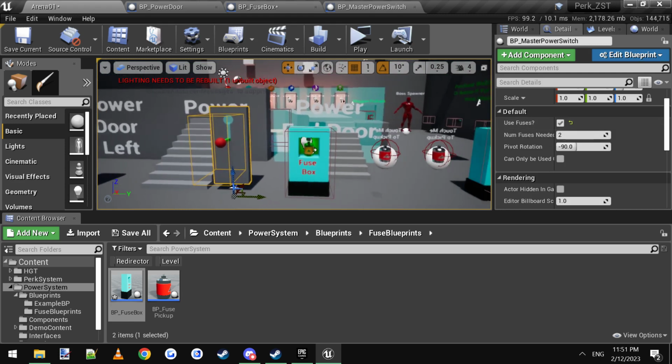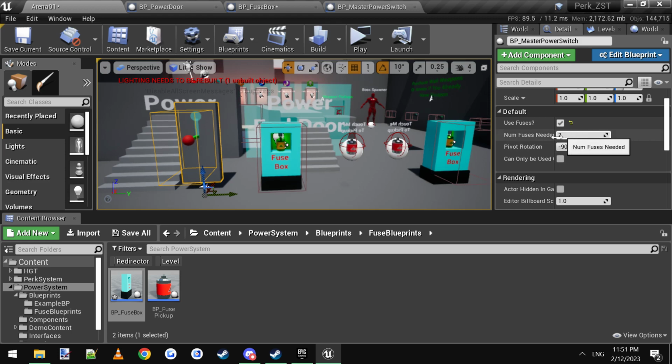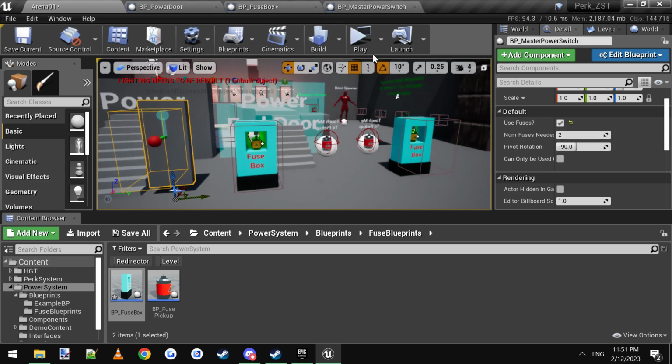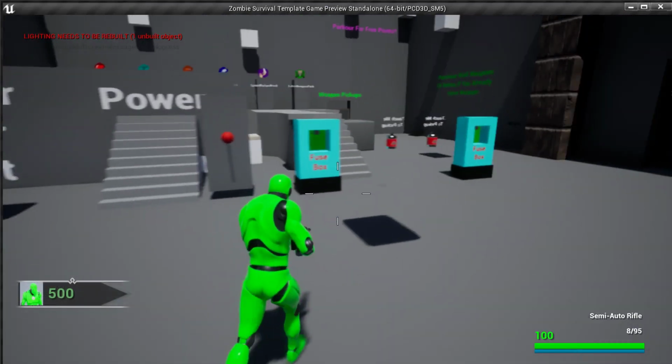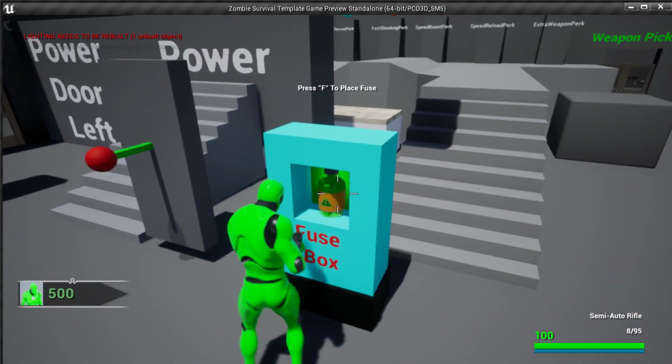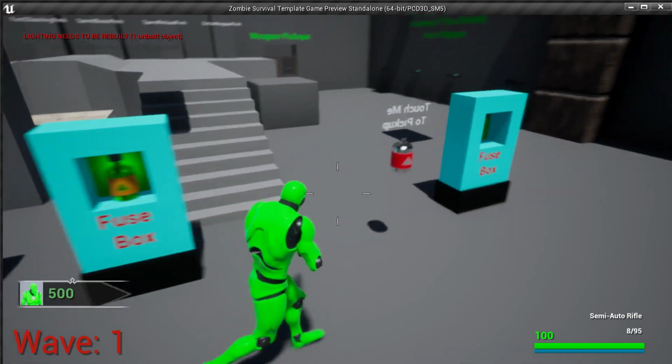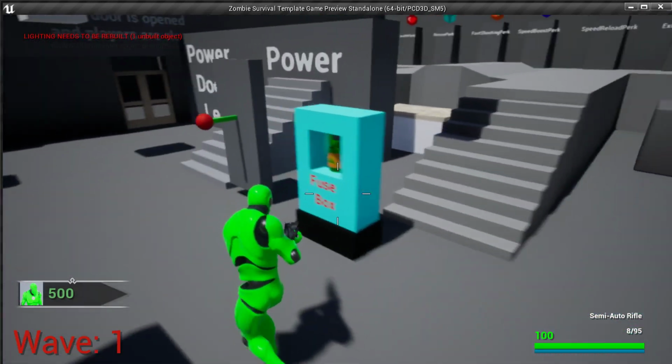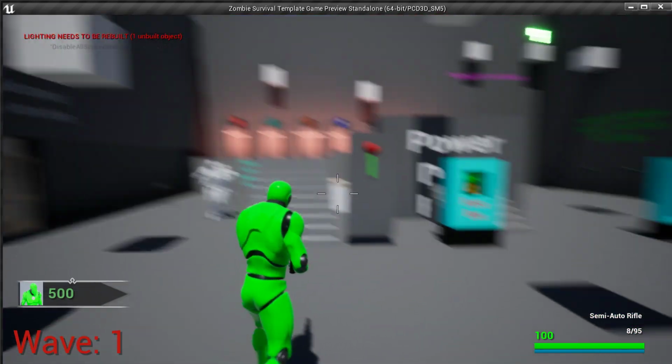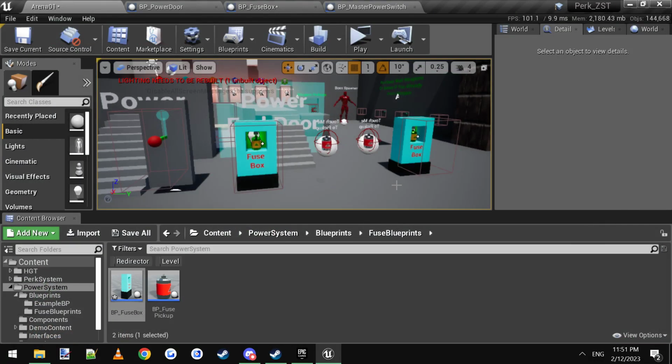You set it to true if you want to use fuses, and then set the number of fuses needed. So I checked it to true, set it to 2, and that means you have to put both of these fuses in order to turn on the power. Bloop, bloop, fuses are in, power's on. And that's how the fuse box system works.